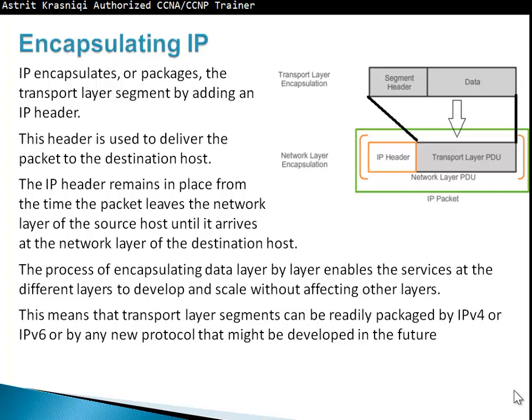The process of encapsulating data layer by layer enables the services of different layers to develop and scale without affecting other layers. So this is where we have the OSI. You can have development on different layers, but we don't mess around with the other layers. For example, there could be a new protocol, IPv6. Now maybe there could be another one, I don't know, something else. We don't have to change anything on the transport layer, because the transport layer is going to deal with it and hand it over to layer 3. Layer 3, when a new protocol comes along, will use the same information.